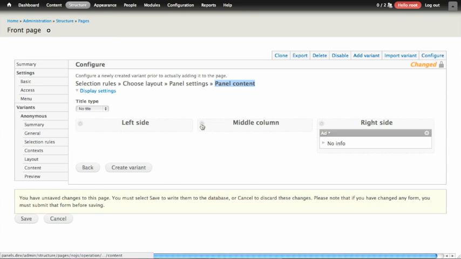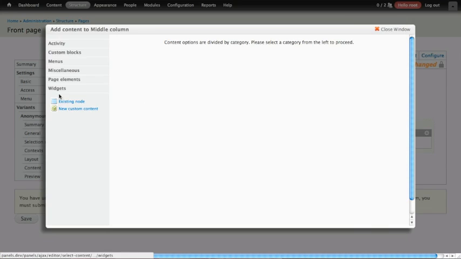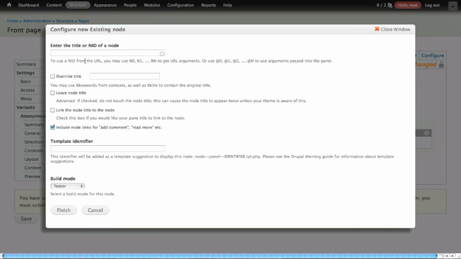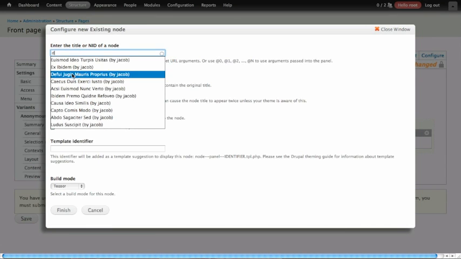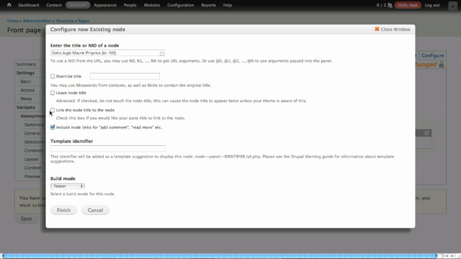In the center column, we want to add that article. That article was an existing node. Its title started with D. I believe it was this one. We'll link the node title to the node, leave the links to read more, and set the build mode to teaser.